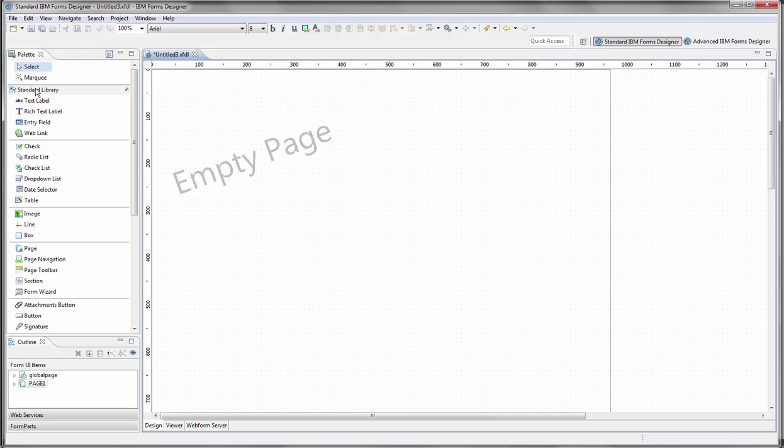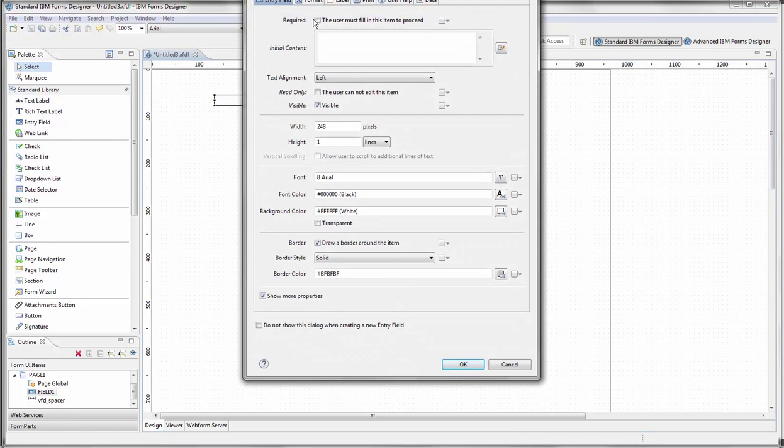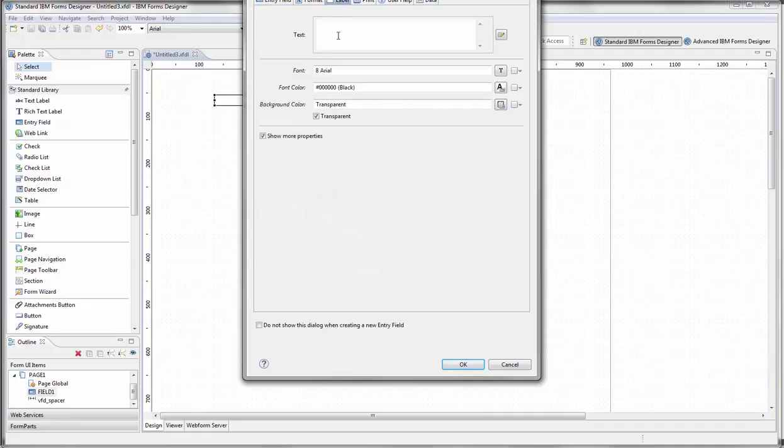When I open the blank form, there's an option on the left-hand side for the palette. The palette shows me all the different elements that I can add to my page. I can add an entry field, so I will add one here, and I will double-click on it to bring up the Properties window. In the Properties window, I can set the height, the font colors, as well as the actual font that is used, and I can also set a label. So this label is going to be the first name field.